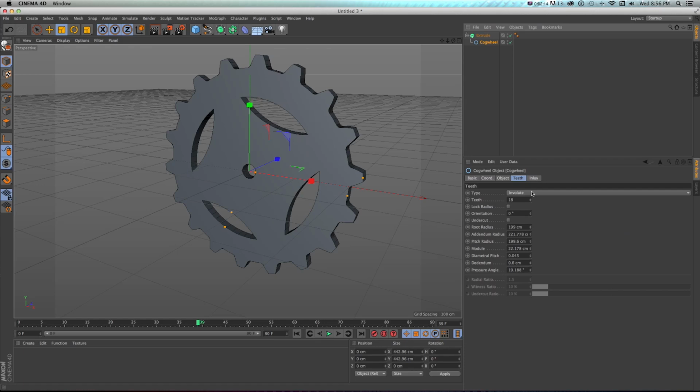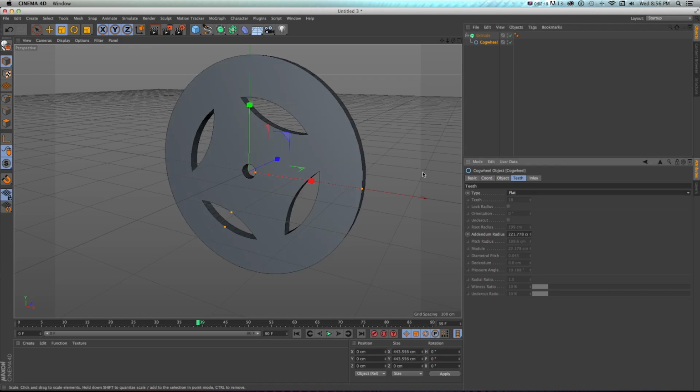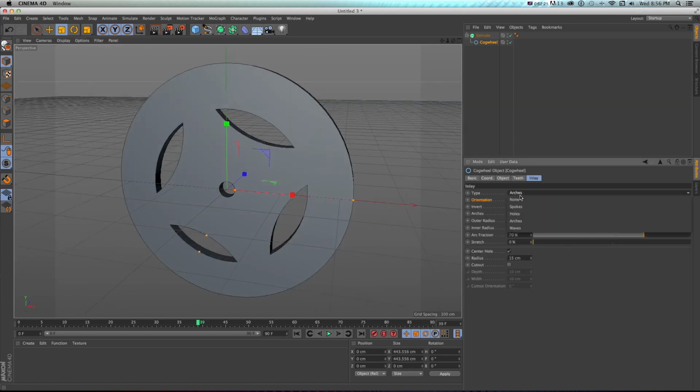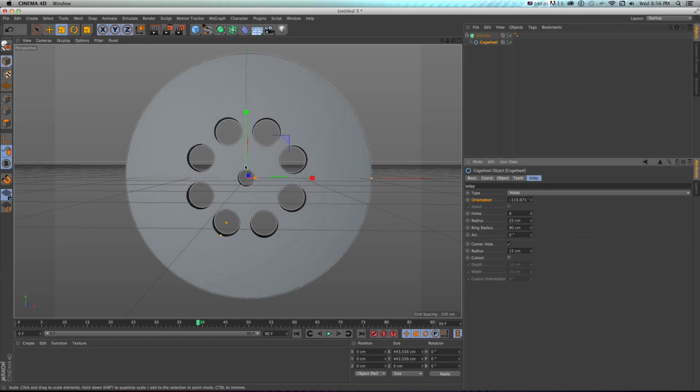But check this out. Say we just want to make a hubcap. We can go to teeth, flat, so there's no teeth, and then we'll change inlay to holes. And right now there's just one hole, so that's kind of weird. But we can turn up holes, and it's going to evenly distribute them. So if we wanted something with about 2, 3, 4, 5, 6, 8 holes, we can add those holes.